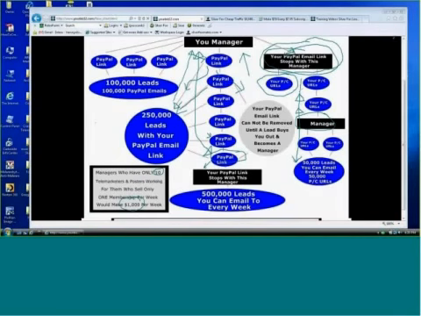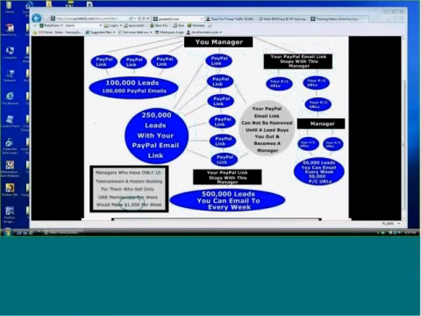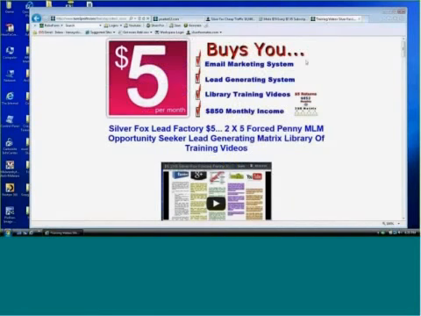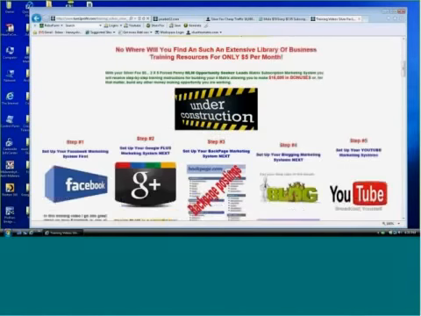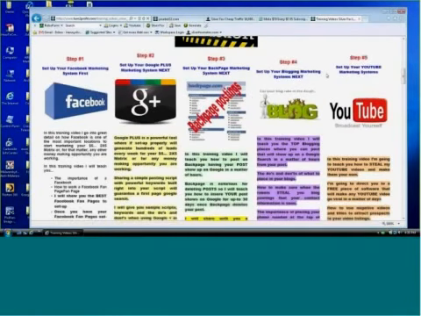In fact, I'm going to go over here now, and I'm going to show you something over here. Here's a program we're just launching here. It's called the $5 2x5 Force Matrix. It's $5 a month, okay? And then we're going to have very extensive training videos here. And I take you step by step by step, and this will work for, of course, the Silver Fox Lead Factory or any other money-making opportunity you're working.